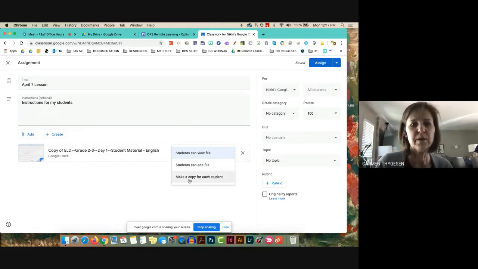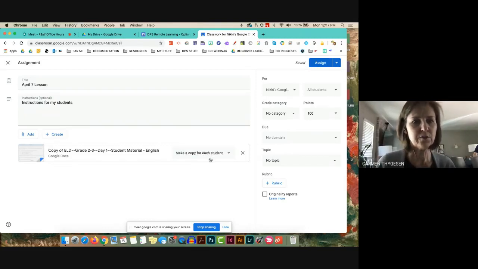So we want to make sure in this case that we make a copy for each student. So don't forget this step. If you do, you'll have to take the assignment out and start over from scratch because you can't go back and change it after you've assigned it. Okay, so I've got my title, my instructions, my document. There's a copy for each student.